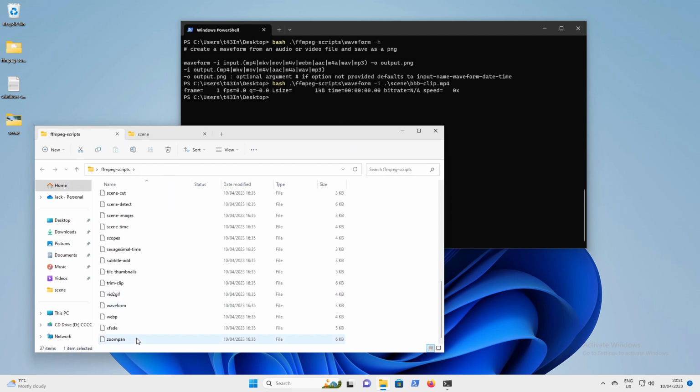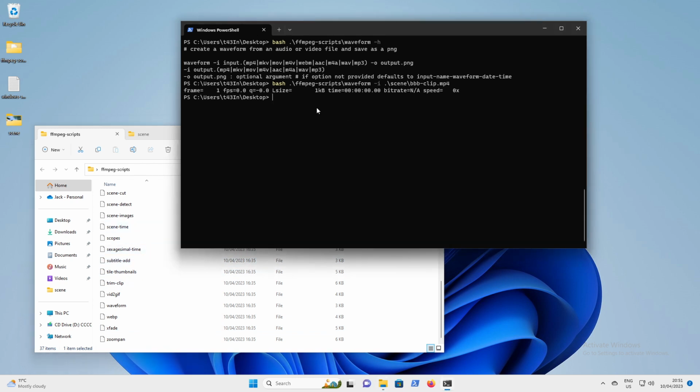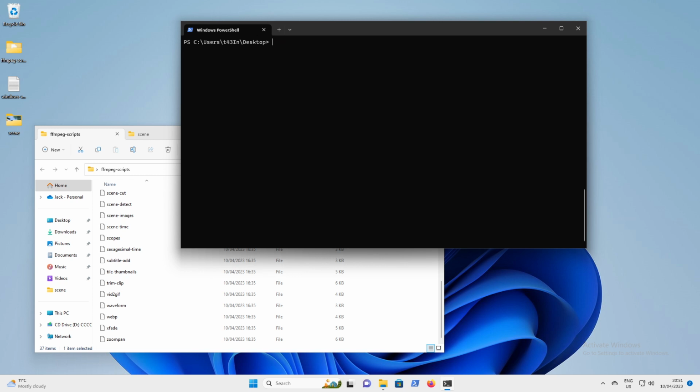We've got ones here, zoom pan, which is for Ken Burns panning and scanning. I've got X fade, which I'll show you. Actually, I'll do the X fade, but I want to show you sexagesimal time. So what is sexagesimal time? It's hours, minutes, seconds. Okay, so what we're going to do is run sexagesimal time -h. And what this script does is allow you to calculate the duration of a clip.